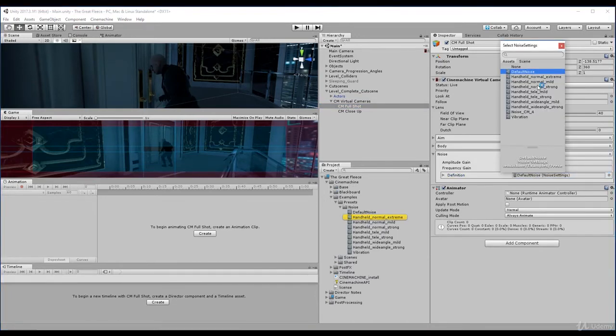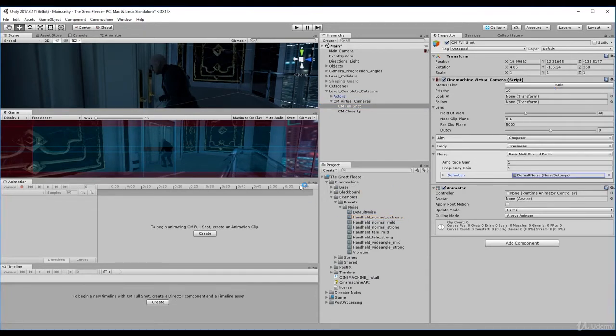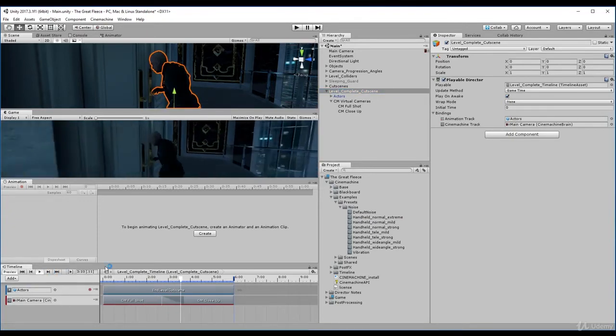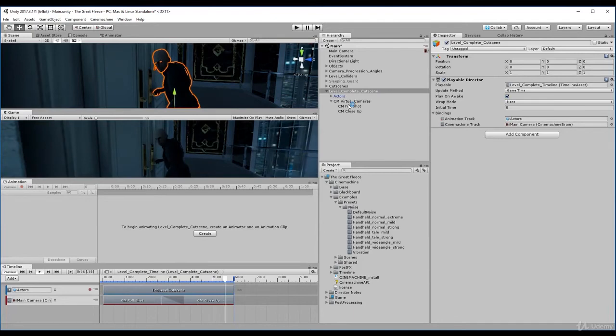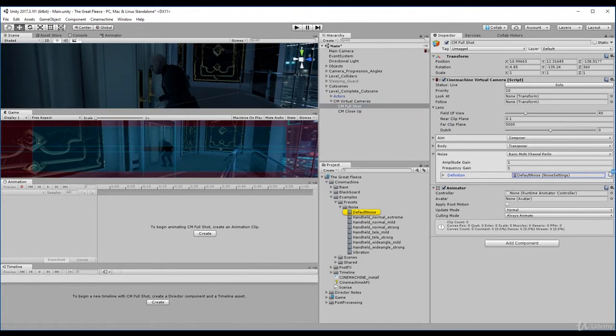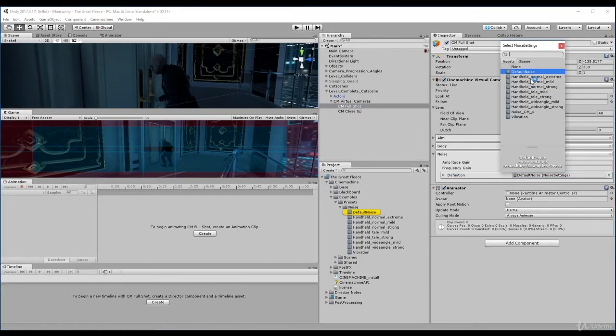Let's see what the default noise is. If we go to the default noise, we can play this, click on your playable director. All right, I didn't notice anything with the default noise. So let's click on your full shot. Let's go back to the extreme, and I'm curious to see what happens when we adjust the frequency and gain settings on the amplitude. So let's go to the normal extreme.